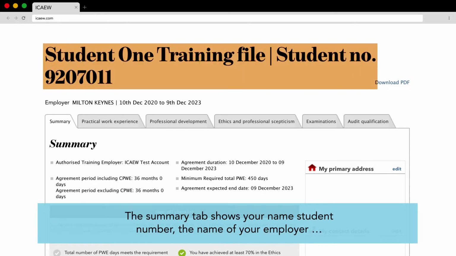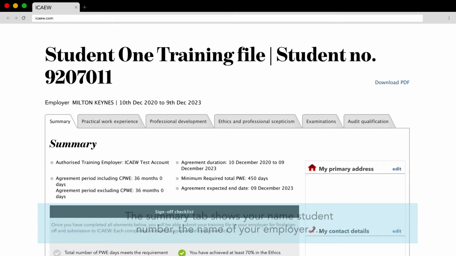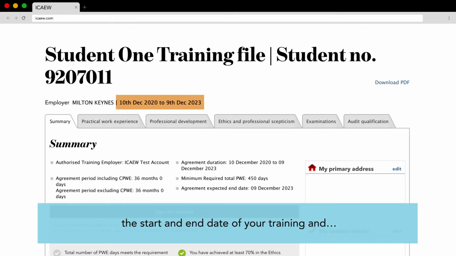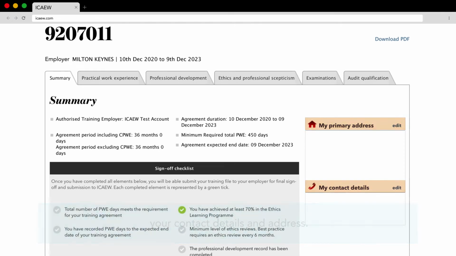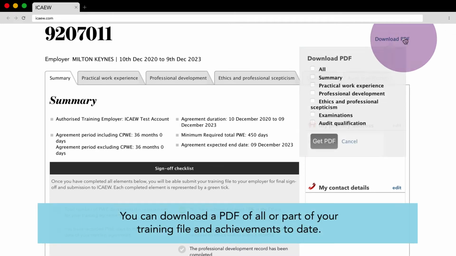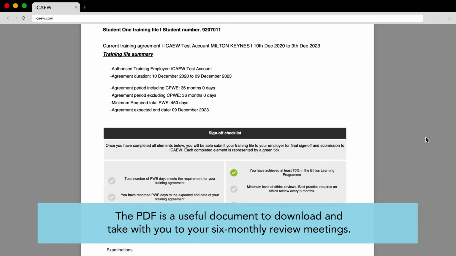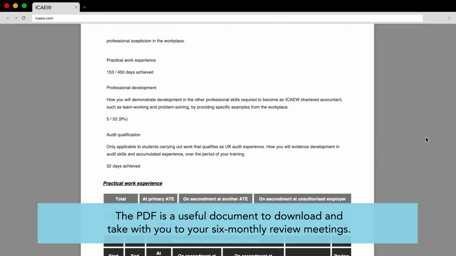The Summary tab shows your name, student number, the name of your employer, the start and end date of your training, and your contact details and address. You can update your contact details here at any time to ensure you receive information on your training and exams. You can download a PDF of all or part of your training file and achievements to date. The PDF is a useful document to download and take with you to your 6-monthly review meetings.